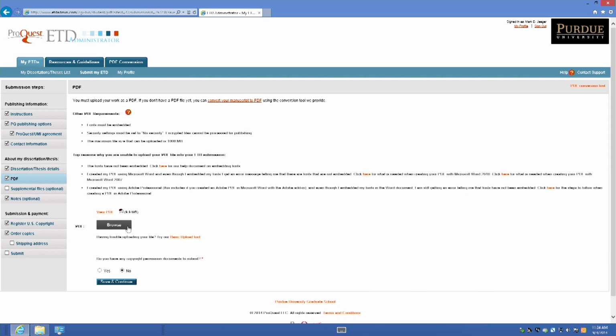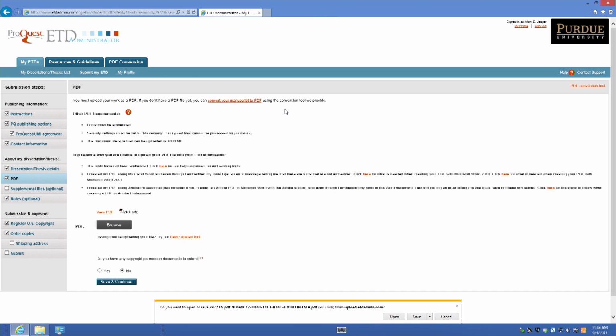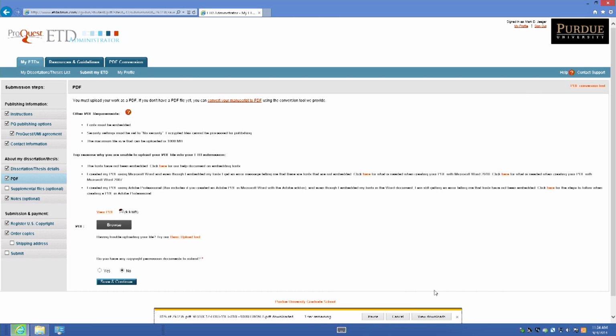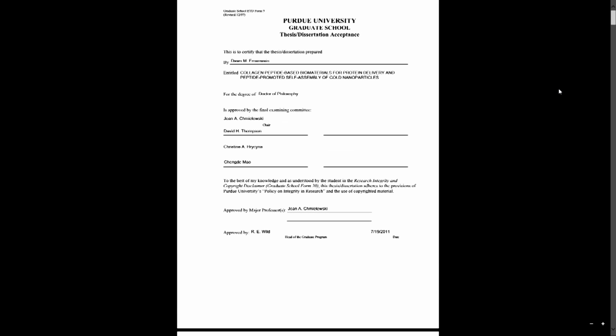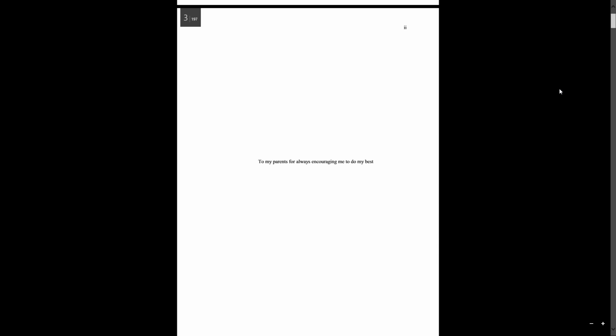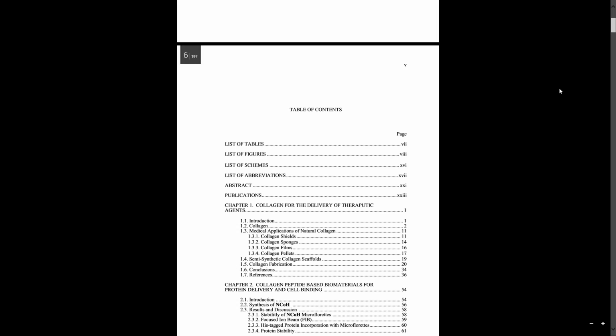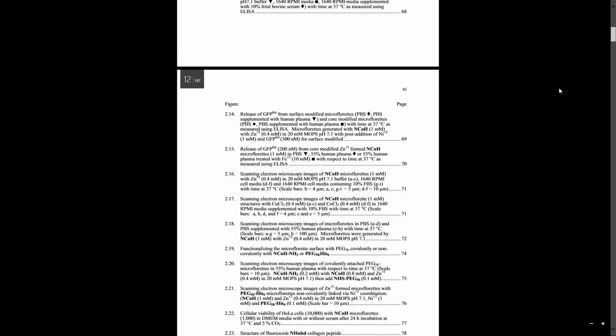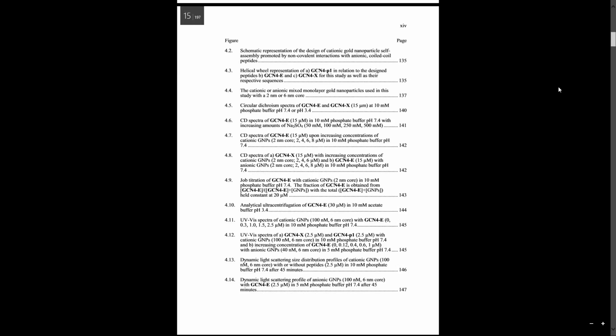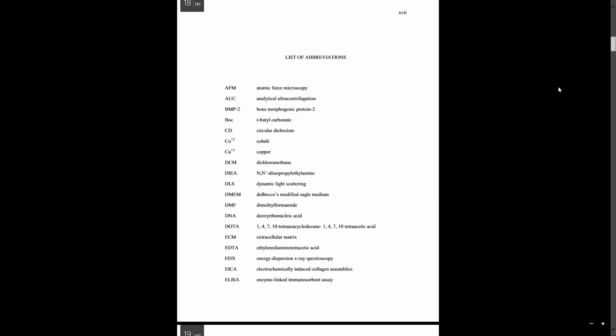In this case, we've already uploaded an existing thesis, and that thesis would look like this basically. That's the thesis like that. So it should be fully legible and no other obvious problems.